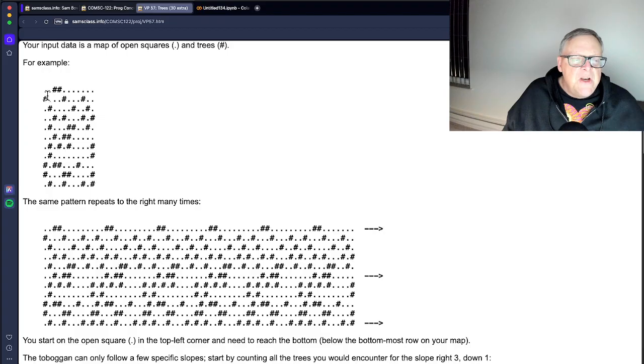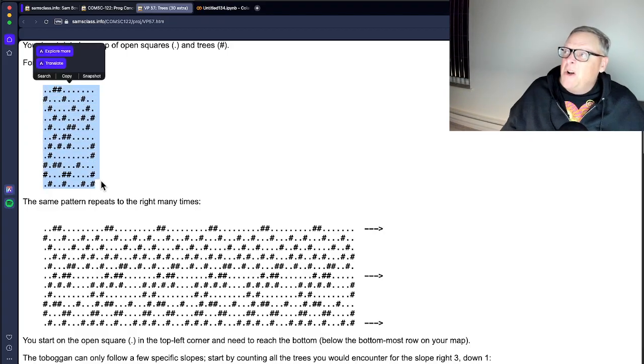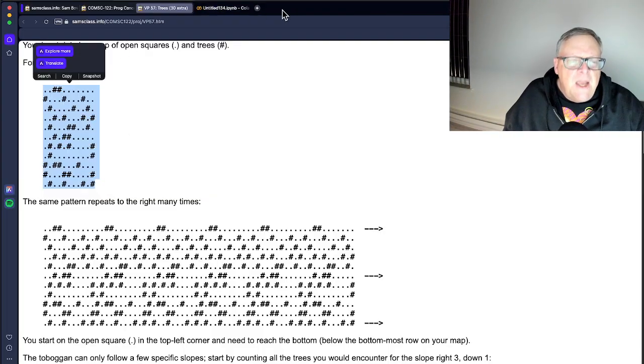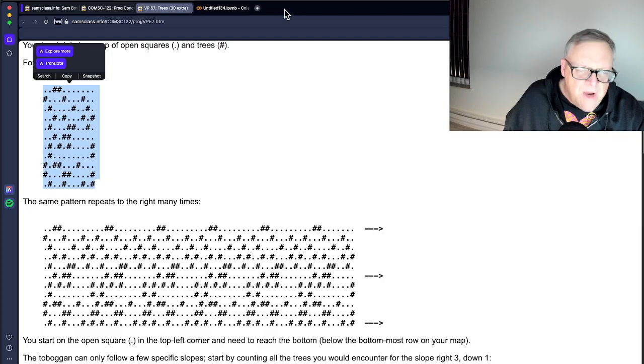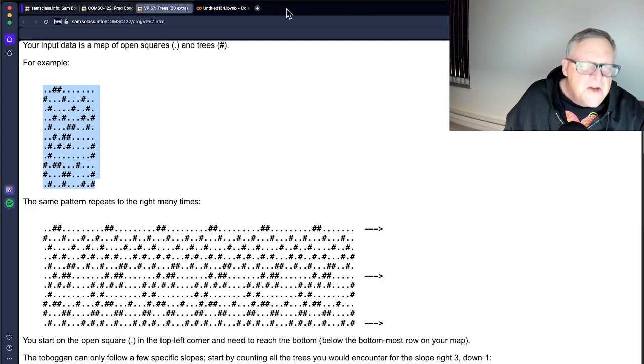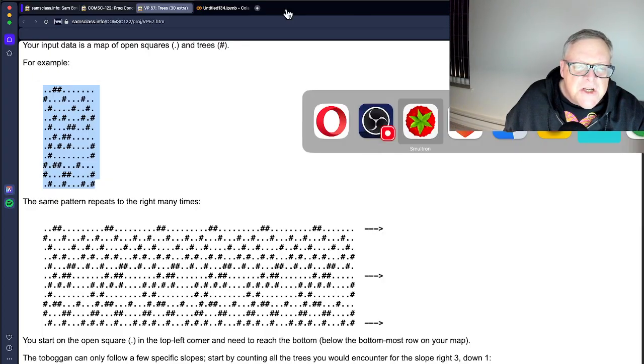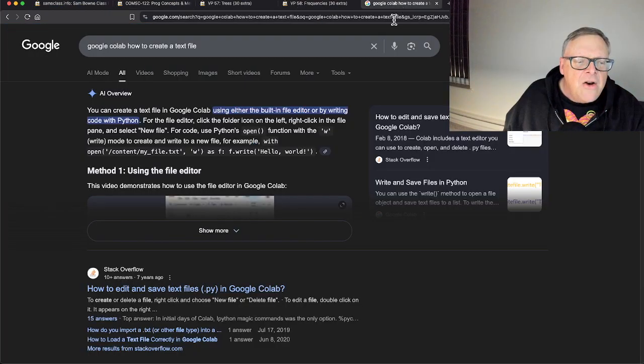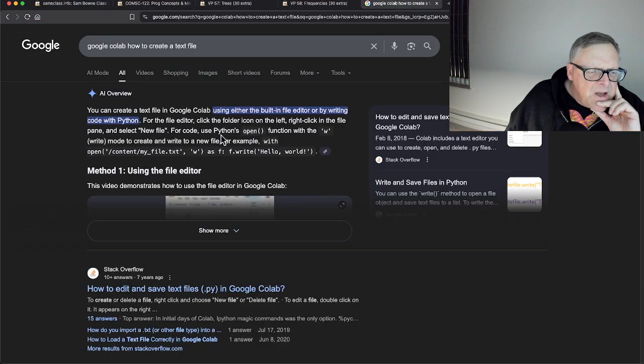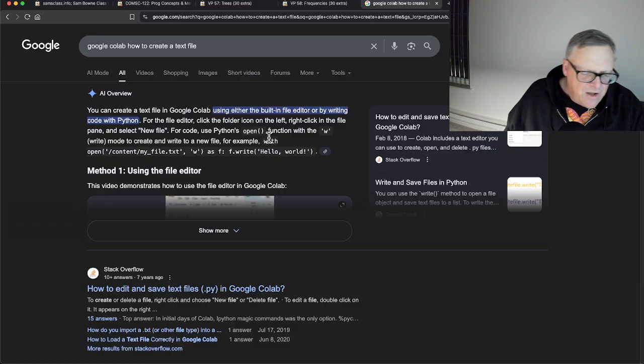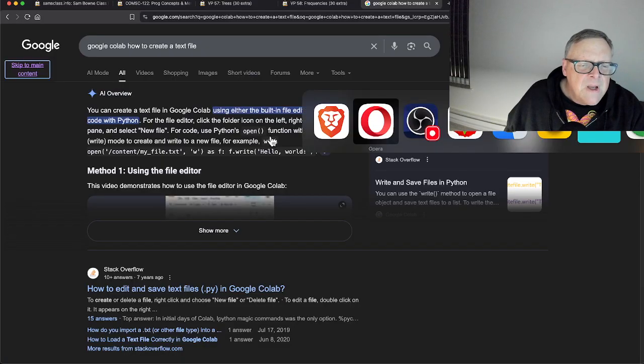Now, when I did this myself, I made a text file containing this data, and I put it on my server and downloaded it. But I just Googled, and it says here that you can create a text file in Colab. So let me go and find those instructions and see if I can understand them. How to create a text file in Colab: you click the folder icon, right-click in the file pane, and select New File. Let's see if that works. That would be nice.